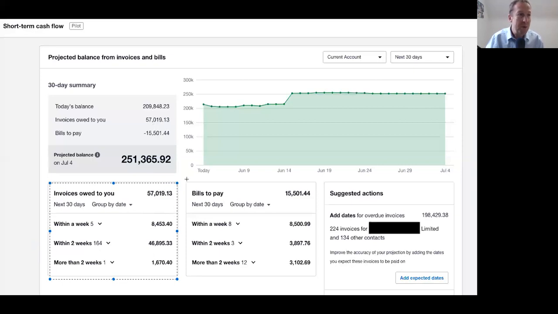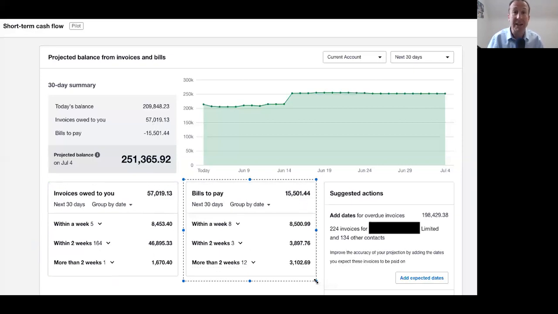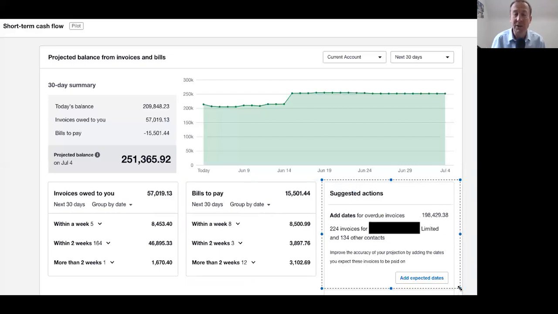And those figures should add up to the 57, which should be exactly the same as the figure at the top. Now, if we move over to the bills to pay, this is exactly the same, but the other way around. This is not money that you should be receiving. This is money that you should be paying out. So you'll see there's 15,500 to go out. 8,500 of that is within the next week, and that makes up 8 invoices. Then if we move over to the bottom right-hand side, you'll see some suggested actions.